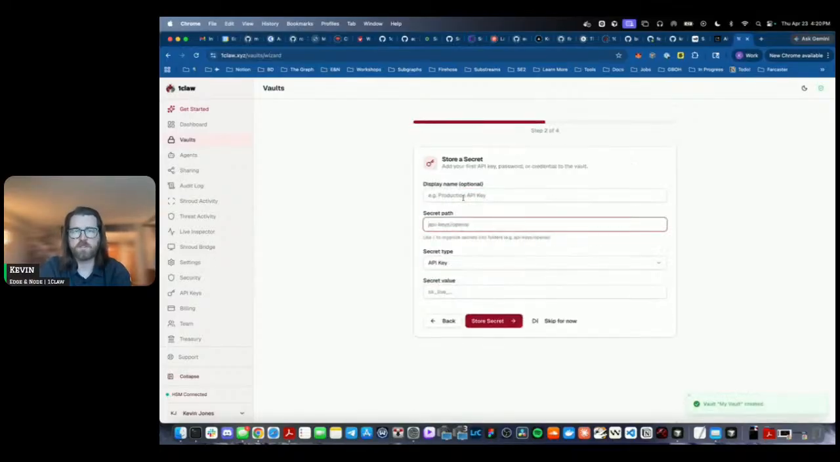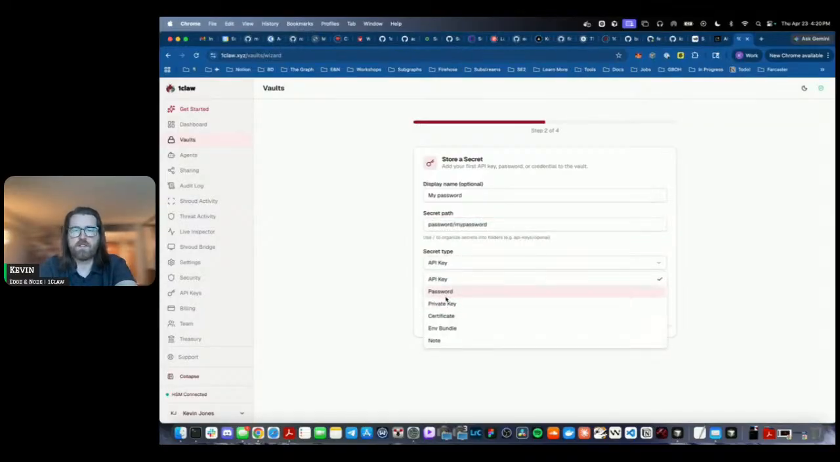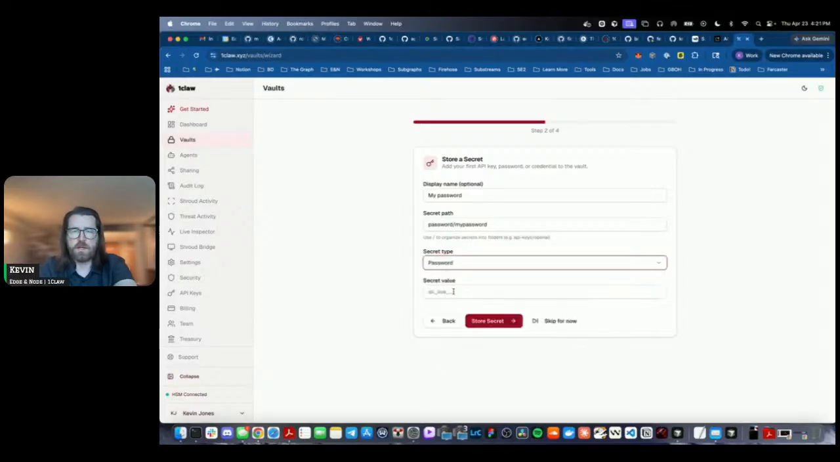So we'll create the vault, and then we can store a secret. We'll just call it my password, and we'll put it into passwords/my password like this. And we can say whatever it is. So it can be a password, API key, private key, ENV bundle, certificate, or a note. And we'll do password, and we'll just do my secret password and store it.